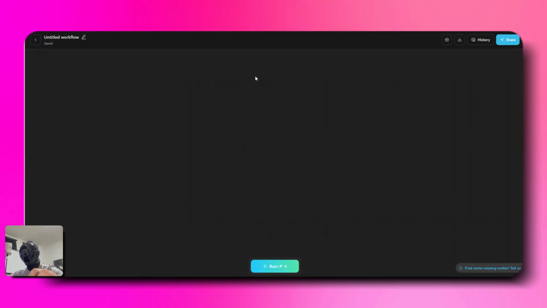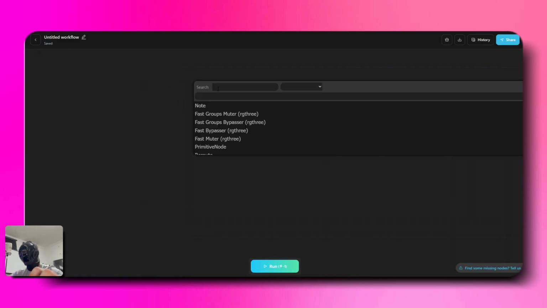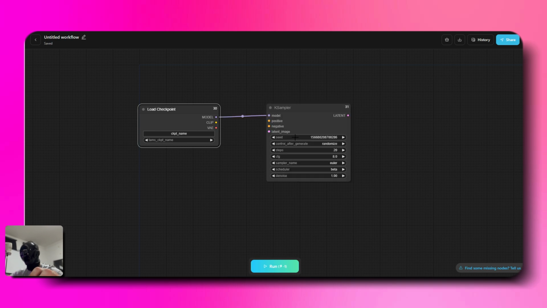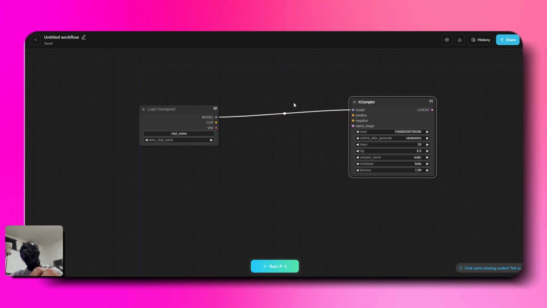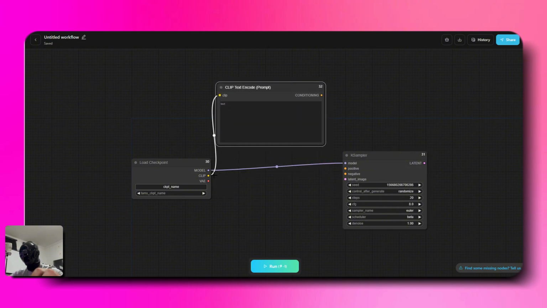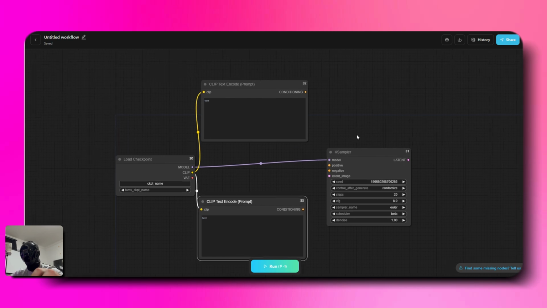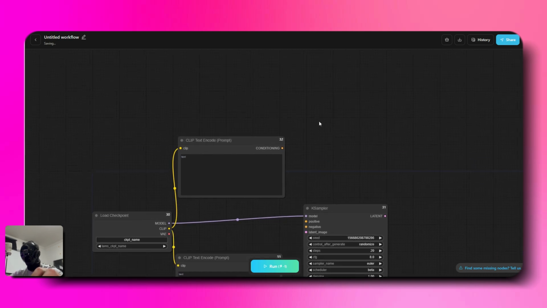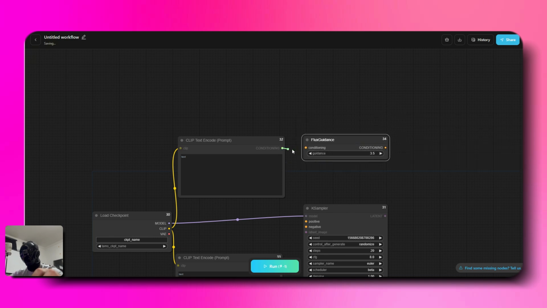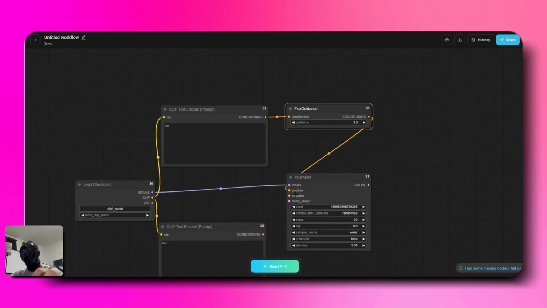Next, double-click with your left mouse button to search for Load Checkpoint and add it to the canvas. Next, drag a purple line from the model output node of Load Checkpoint and connect it to the model input node on Sampler. After that, drag out two text encode nodes, one for the prompt and one for the negative prompt. Follow along with me to connect the input and output nodes correctly. Don't forget to connect a Flux guidance node between the sampler and the prompt.